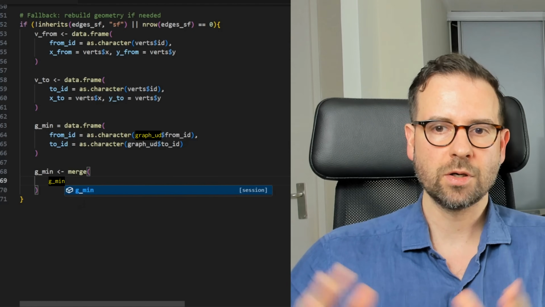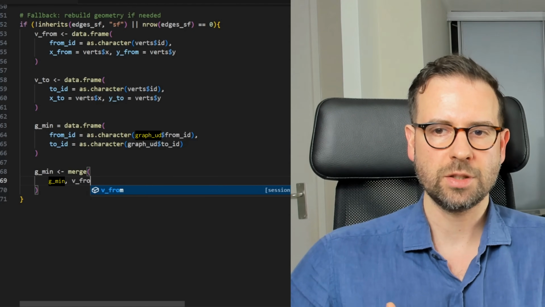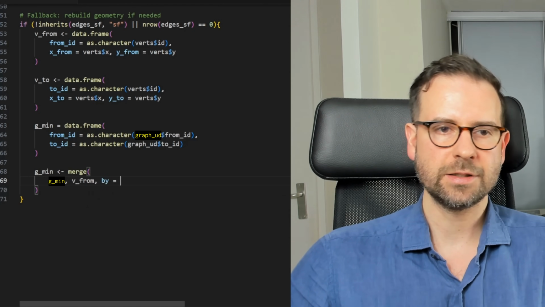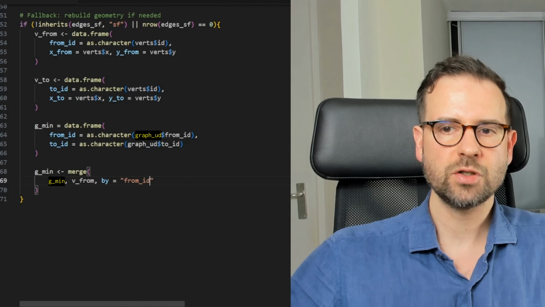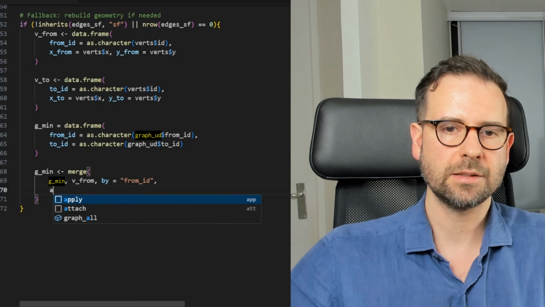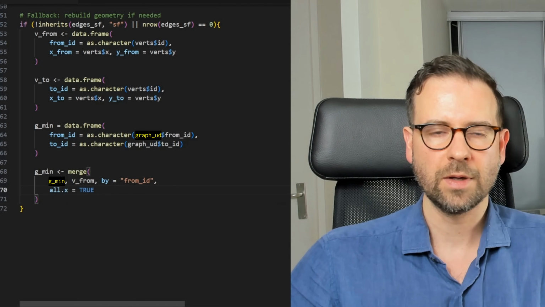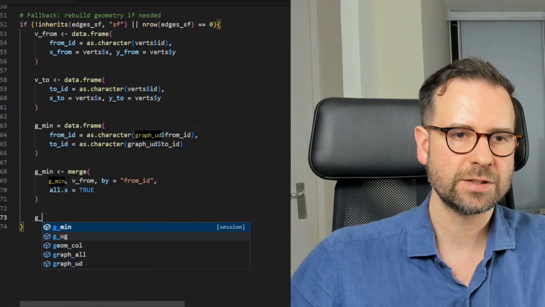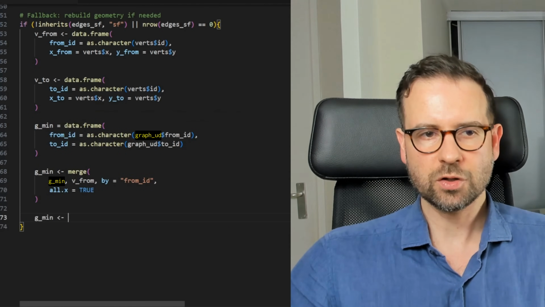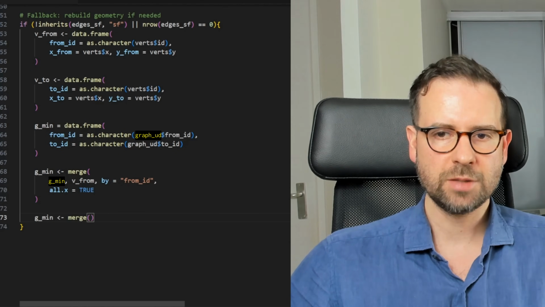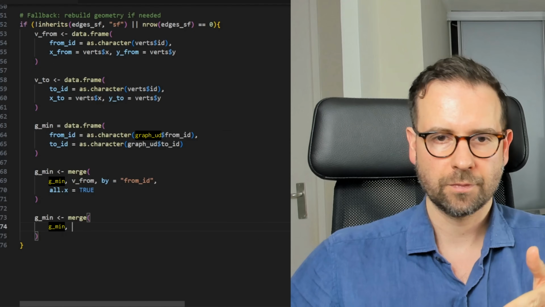So we're going to be passing here the gmin, and we're going to be passing here this v from, and then we're going to be merging them using this from ID. So this is the column that is common to both, and then we're going to be keeping everything from this gmin. Then after we merge that, we're going to be doing the same with gmin and this vertices 2 data.